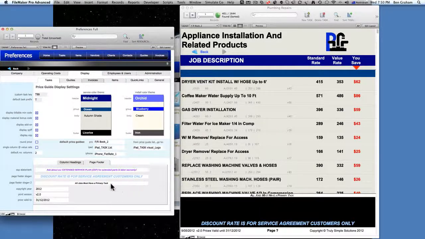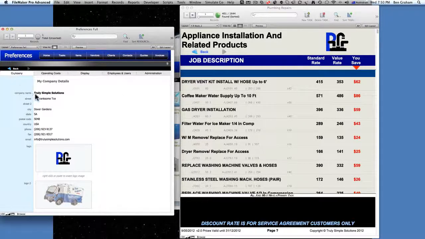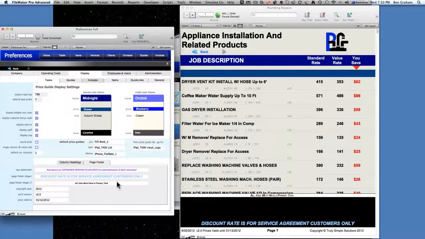And all jobs must have a primary task. You can see that showing up there. And then you can set your copyright year and when the price is valid to in the book. So this is like a copyright of your data here, not the software, but a copyright, because the company is set up on this particular example as my company, Truly Simple Solutions. But you can set it up as yours, and then when this book is good to, so people know, especially if you're printing books. This is a printed book layout we're looking at here.